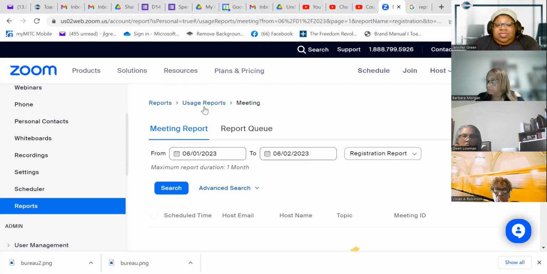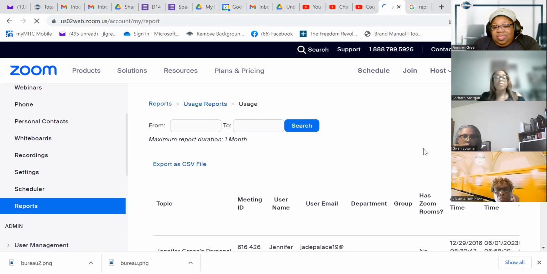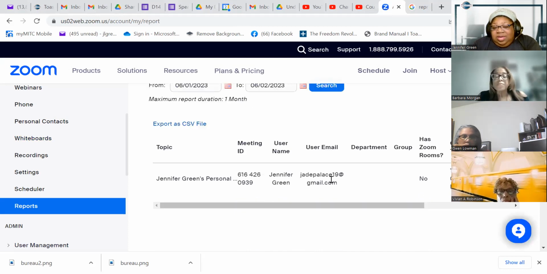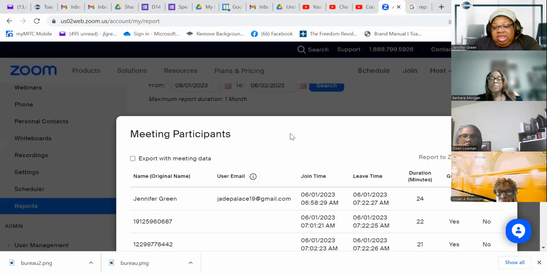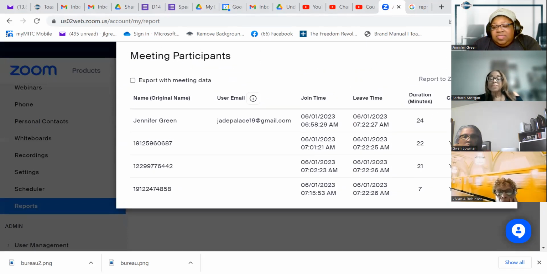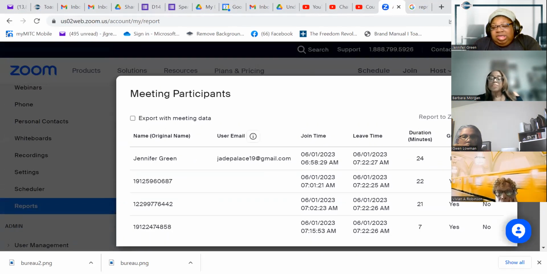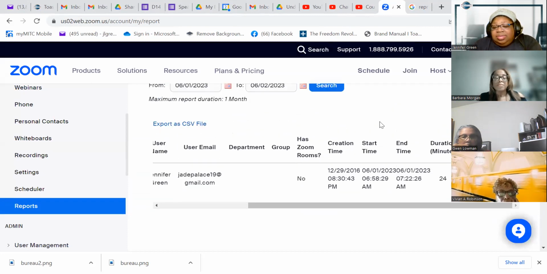And also, for those who want to see who was in your meeting, they do have a usage report, and you can see exactly who was in the meeting with you and how long they were in the meeting. So if you were trying to do attendance and you forgot who was in the meeting, this is another way to do it.